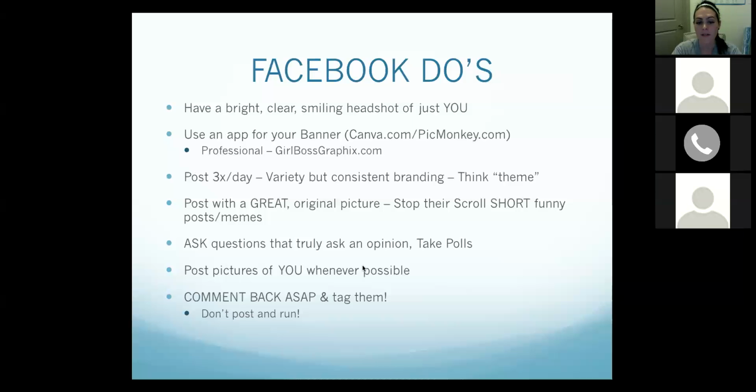Variety, but consistent branding. So think kind of like a theme. You don't want to be completely all over the place, even on Facebook. Again, you can have more variety, but you want to keep within a little bubble of what people know you for, so that they know where they can come to you on things, what you're known for.